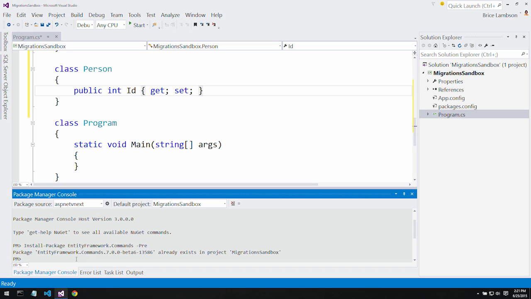So the first thing I'm going to do is add a migration. And these commands that you're doing, for example add-migration, are all coming from the commands package that you installed just previously. Yeah, you install the NuGet package and it lights up additional commands inside of the Package Manager Console here. So already we're a step ahead of what you had to do in Entity Framework 6.